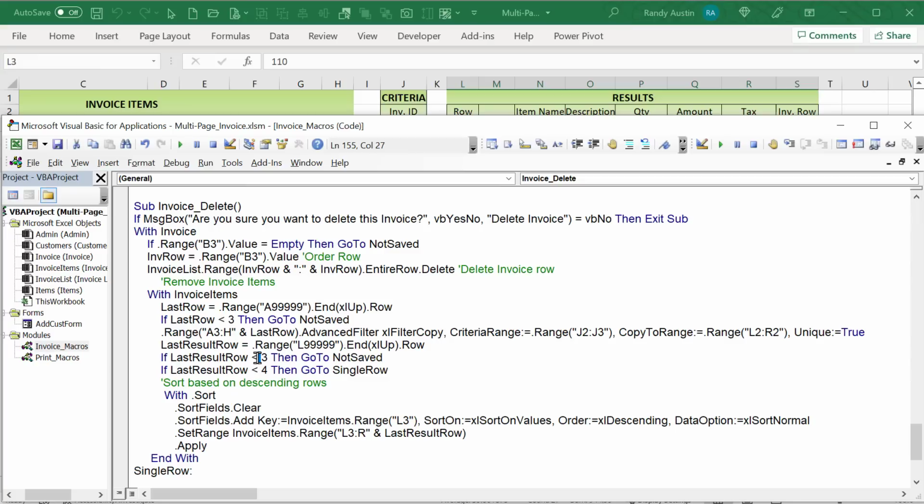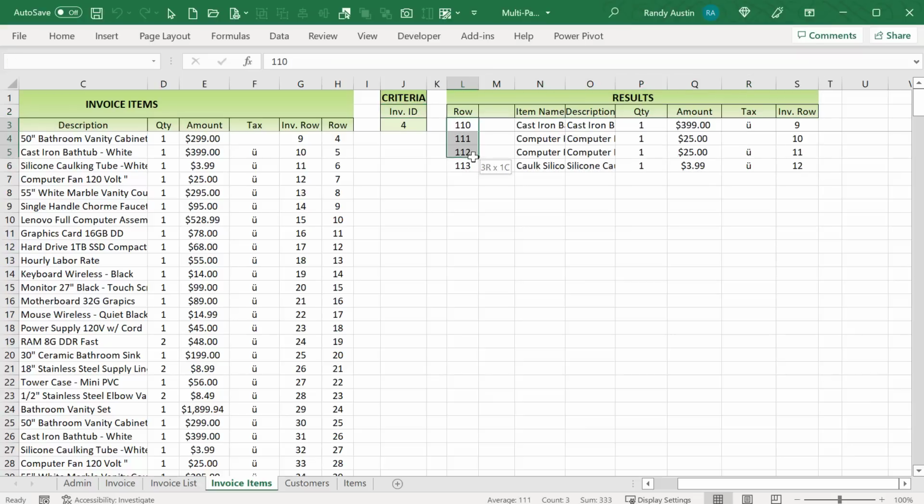If that last result's less than 3, that means it's got to not save, right? There's nothing here. We can go to not save. That means there's no items here. We can skip that. If there's a single row, I don't need to sort it, but I really do need to sort it. I want to sort this.